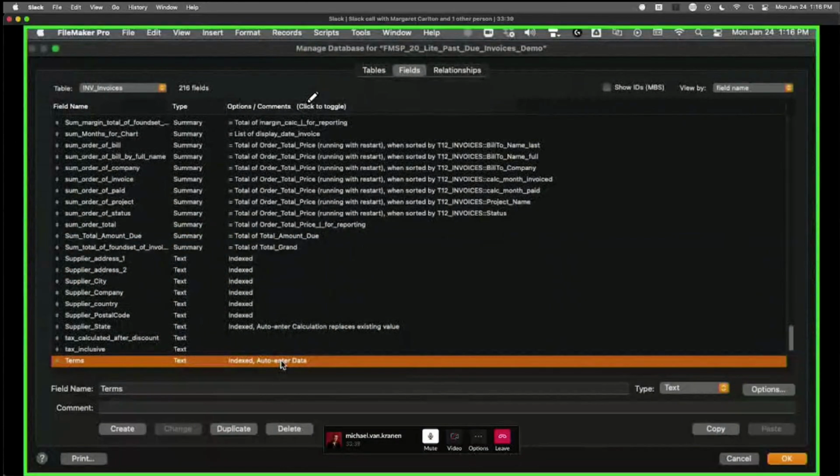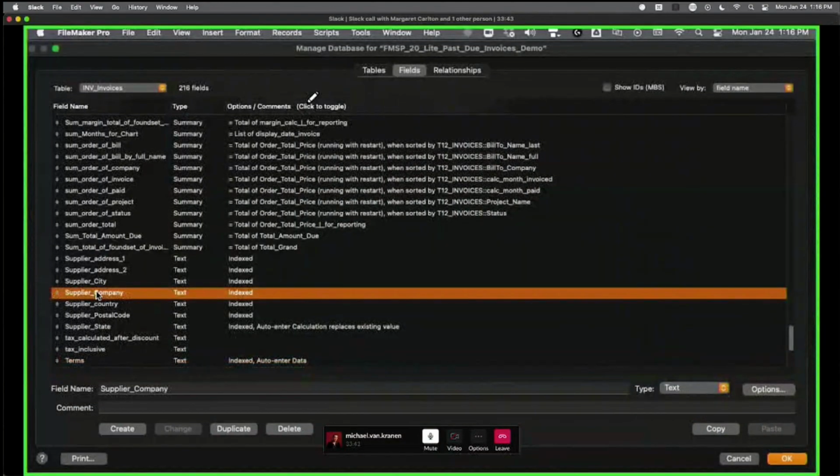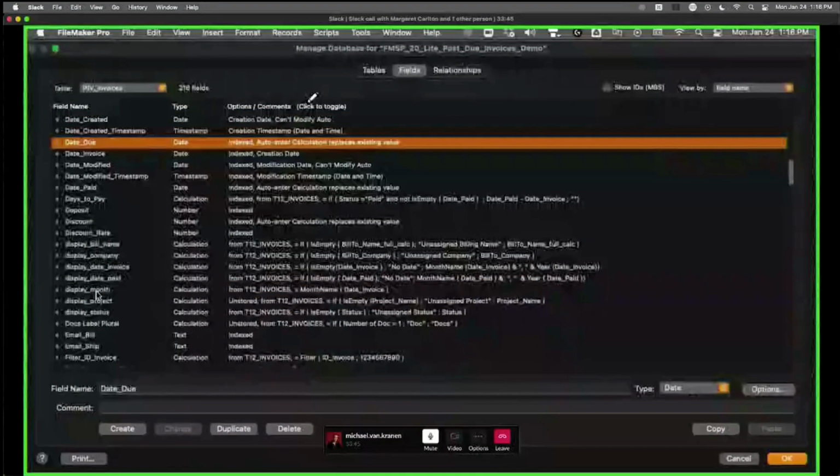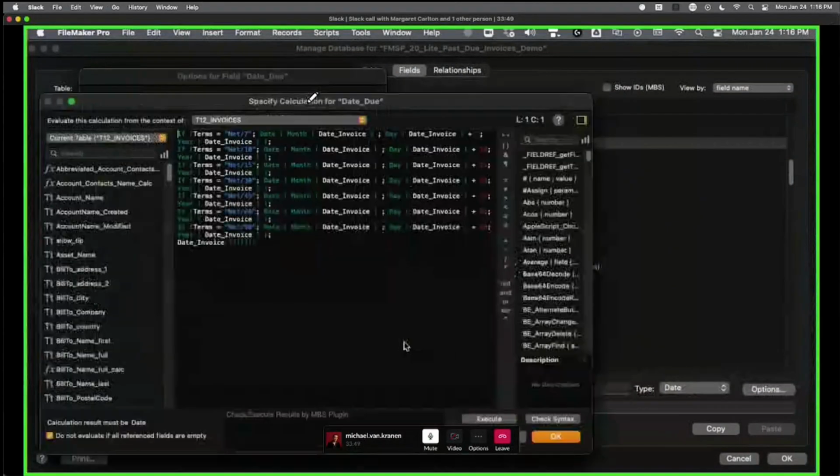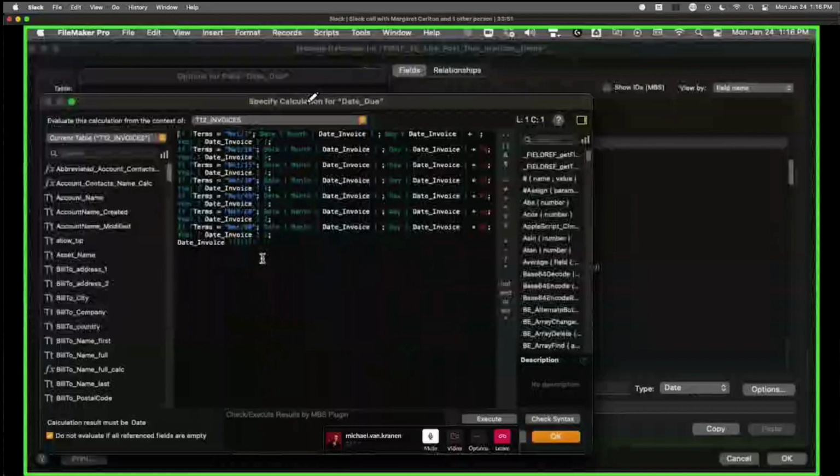Term. Yeah, it's just going to auto enter. That's fine. Okay, that's great. So go back to the due date, and let's make sure that logically, it shouldn't show us a due date until it's an active invoice. It's in play, right? So what you want to do is take that whole thing.